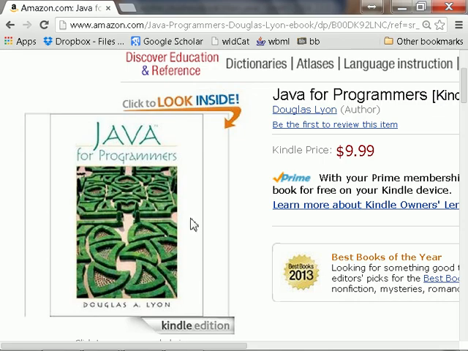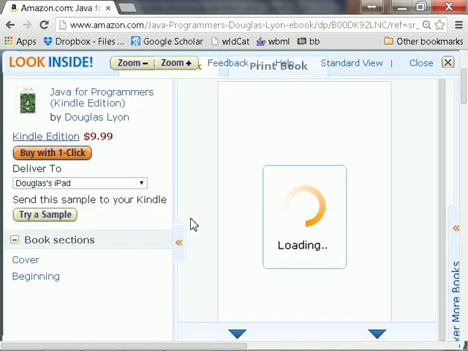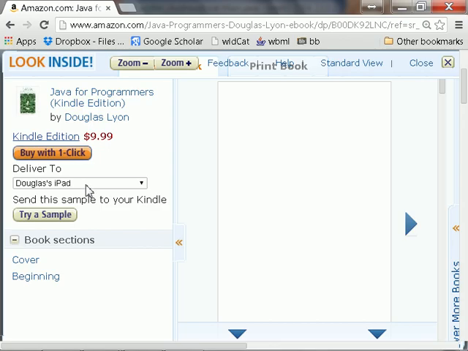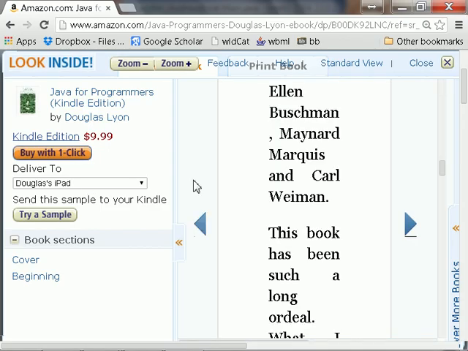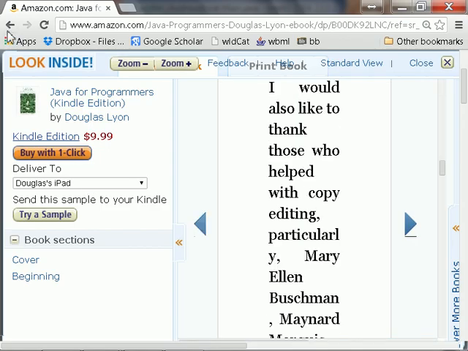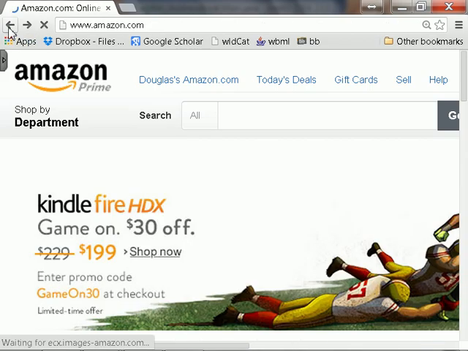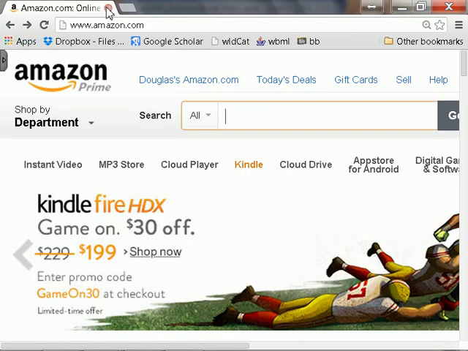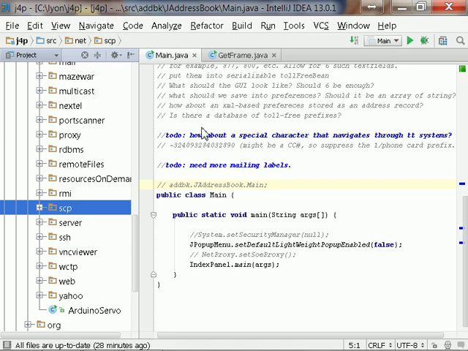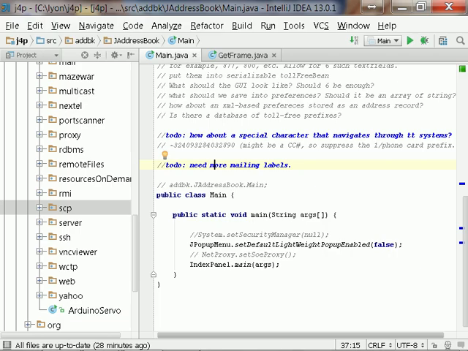So it says, look inside, Kindle edition. And now I can buy it with one click and deliver it to my iPad. I don't want that. But there it is. There's paper versions, and then there's electronic versions, and whichever you prefer. That's fine. And you can even buy this one here. It's used. I think $25 is a reasonable price for a book nowadays.